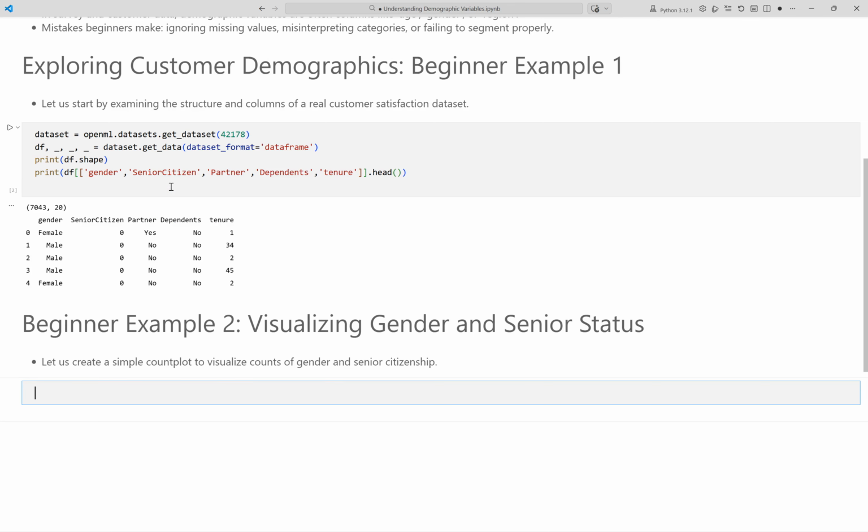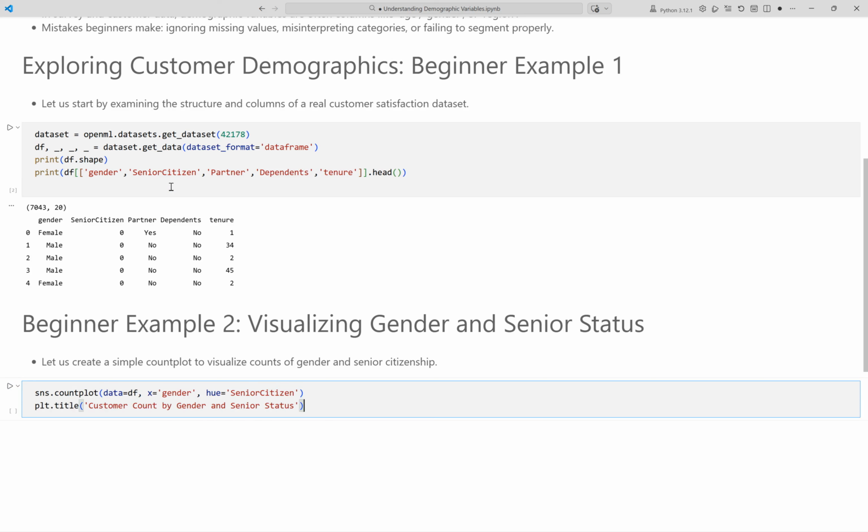We use Seaborn's count plot to show the number of customers by gender, colored by whether they are senior citizens. We set a helpful graph title. Let us display the plot.